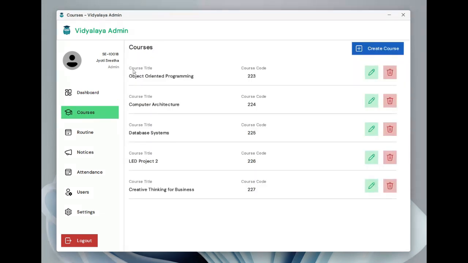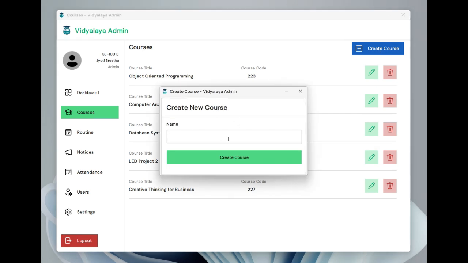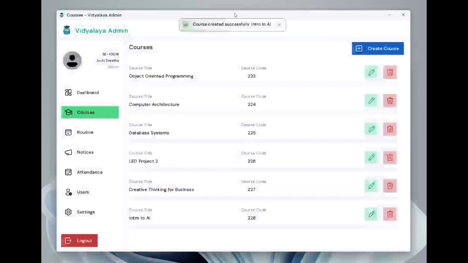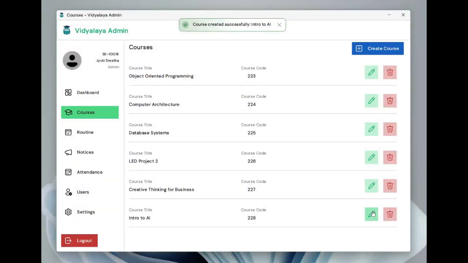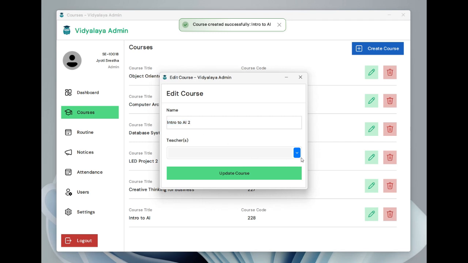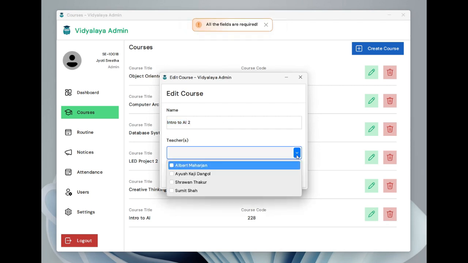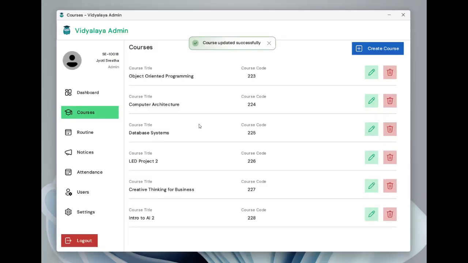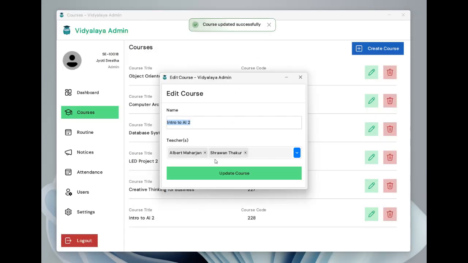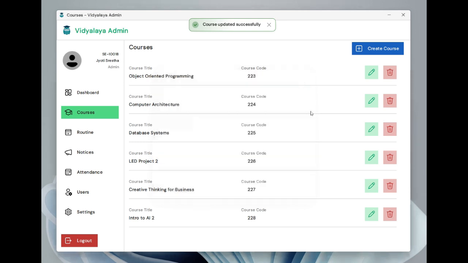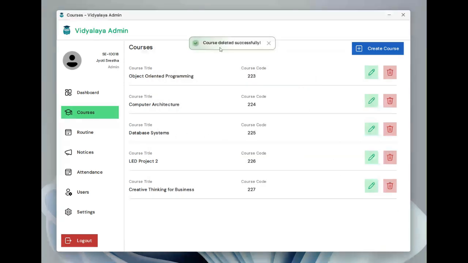So in the courses page, all the courses are mapped here, and we can edit, delete, and of course create the course from this piece. To create a course, we just need to simply provide the name of the course and click on the create course button, and the course is created successfully. We can also edit the course by clicking on the edit button, and we can also assign the teachers from the edit button. So to assign the teachers, we need to click on the teachers dropdown and select the teachers that we want to assign. So click on update. Now we can see that the teachers are already assigned in this course. So of course we can delete this course as well.